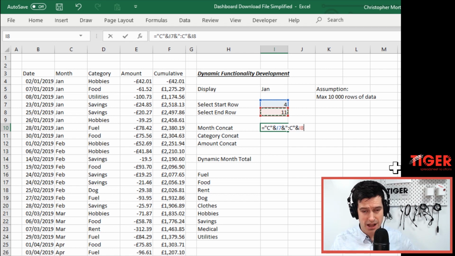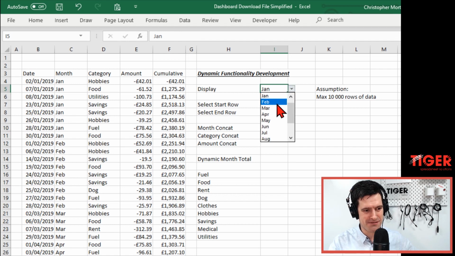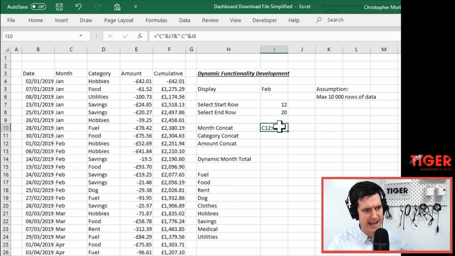Now that's complicated. I don't even know if that's right, but don't worry. It doesn't matter if you don't get it right first time. I never get it right first time. I'll be fired up if this is right. I'm going to hit enter, and C4 to C11. It does look like I got this one right, but don't worry, I did a practice run before recording this video. Let's change the value, C12 to C20 for February. Yes, that seems to be accurate.